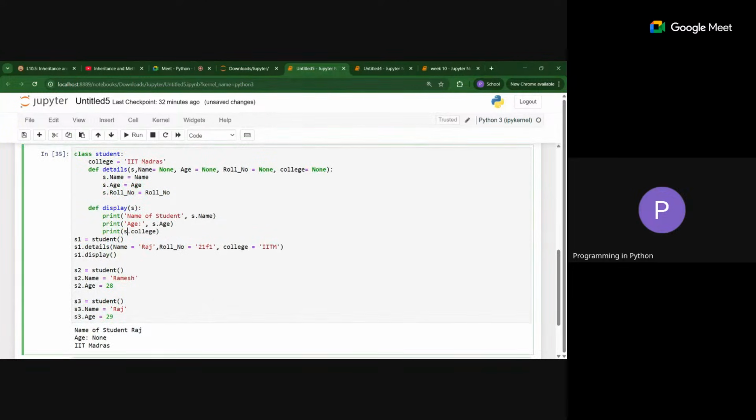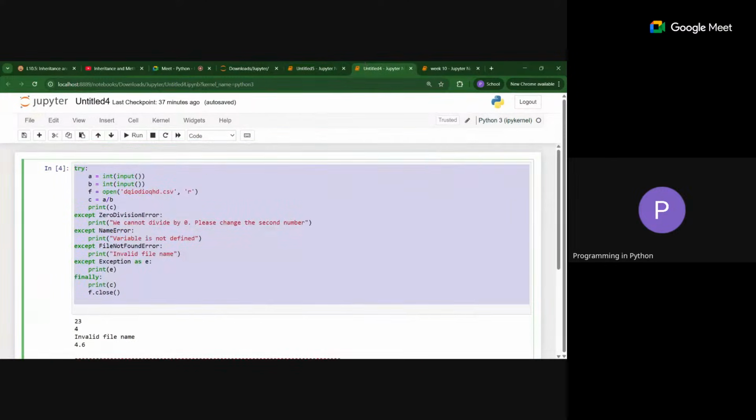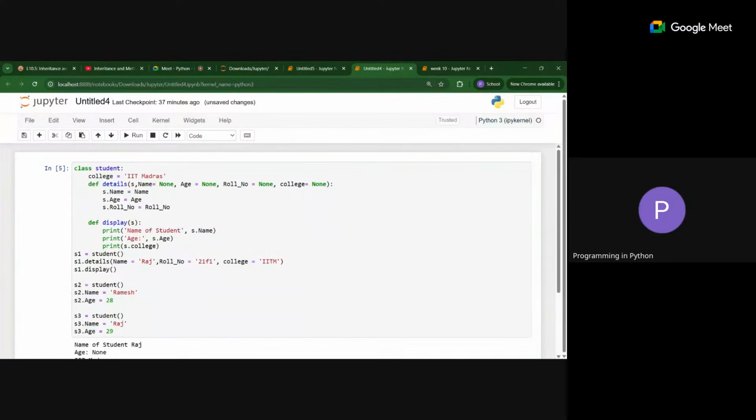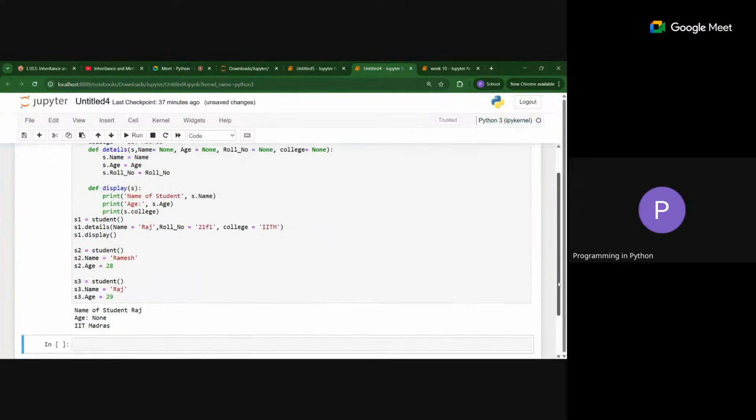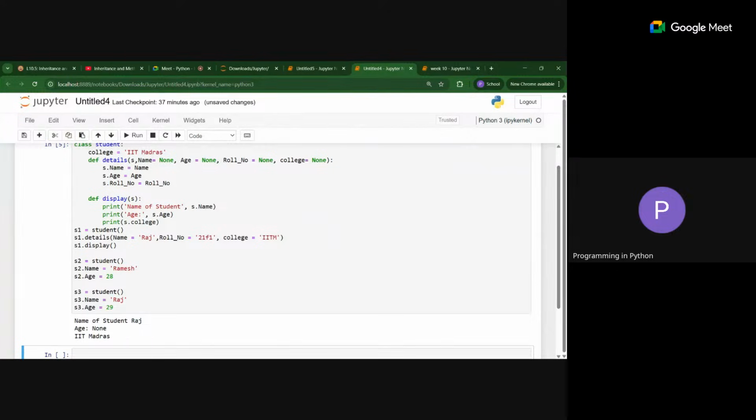If I just put s.college here, let's see what happens. S1.college. No, s here. s belongs to what? That particular object here, right? We'll verify whether this is working or not. Yeah, you can see in the display function we have s.college, so that particular thing. So this college is taking IIT Madras only.